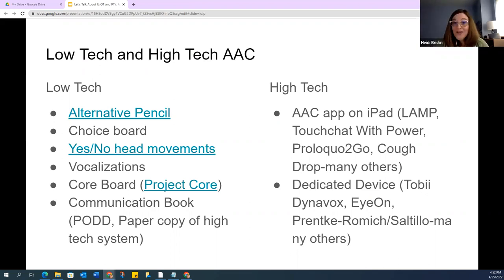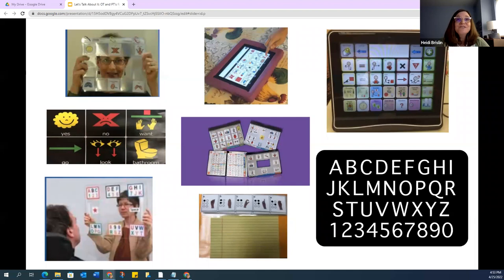They might have a communication book, could be a pod book or a paper copy of a high-tech system. Your high-tech system might be an AAC app on an iPad, and there's a variety of those. They could have a dedicated device that their insurance has purchased, and there are a variety of those as well. And these are just some samples of some different things.